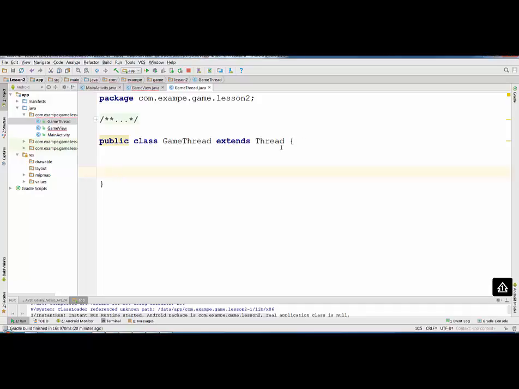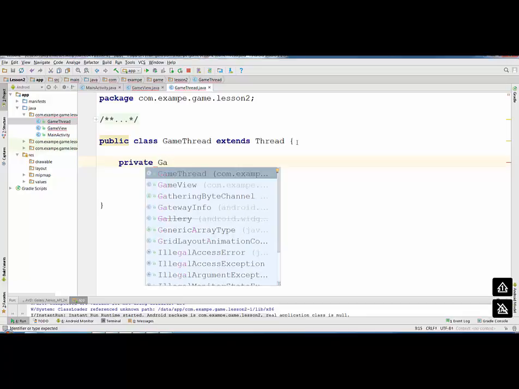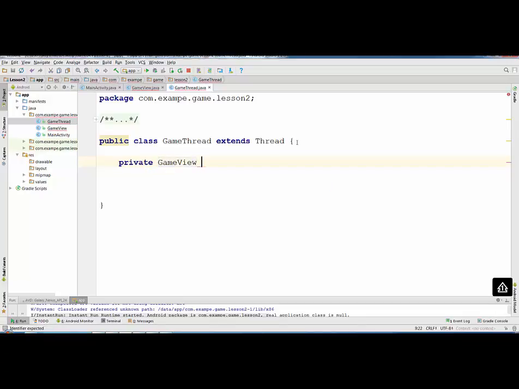The code in the GameThread will pretty much contain the run method. But before run we will start by declaring a private GameView variable, private GameView.